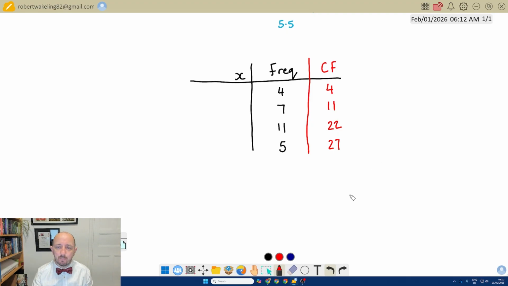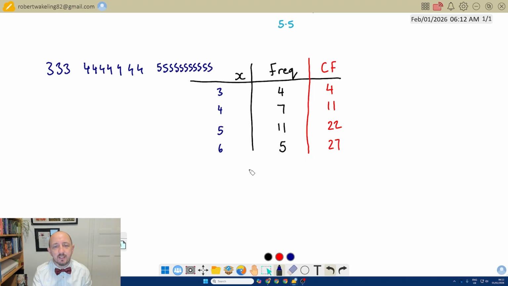Okay, so if this, for example, was shoe sizes, like literally could be anything. So let's say we've got a 3, a 4, a 5, and a 6. Then essentially this table is saying 4 people have shoe size of 3. 7 people have a 4. 1, 2, 3, 4, 5, 6, 7. 11 people have a 5. So 1, 2, 3, 4, 5, 6, 7, 8, 9, 10, 11. And 5 people have a 6. 1, 2, 3, 4, 5, 6. So that's what this table looks like in full.